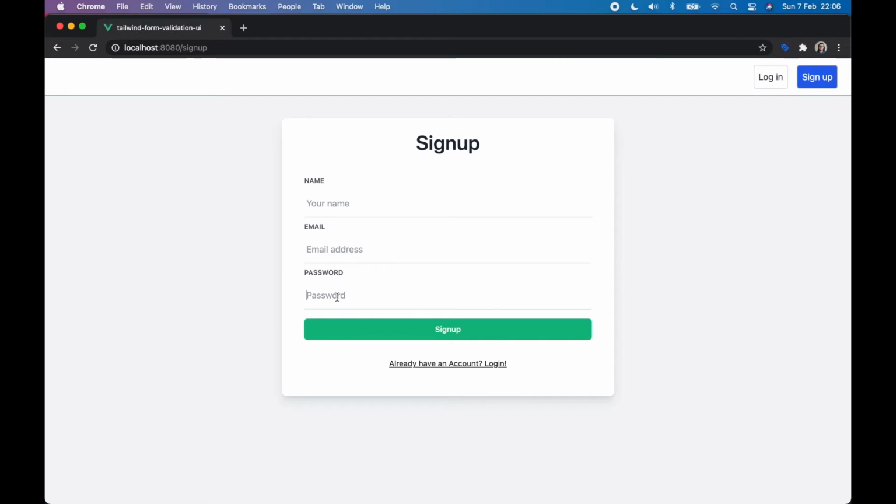For the password, we want to make sure it is at least 6 characters long, and if the user types less than 6, we print another error. So let's go ahead and do that.